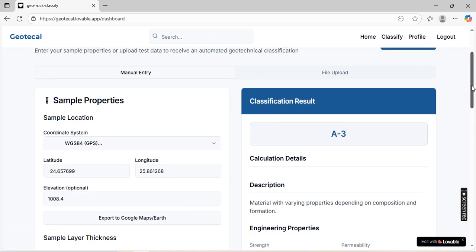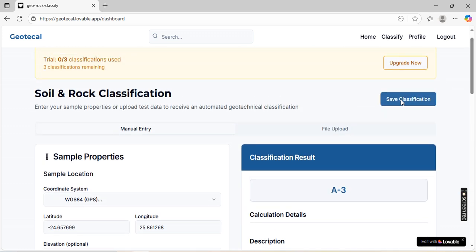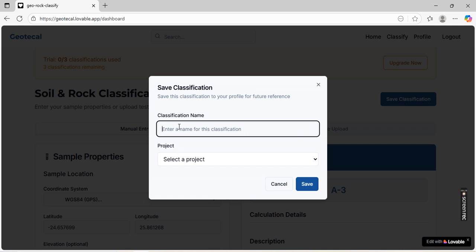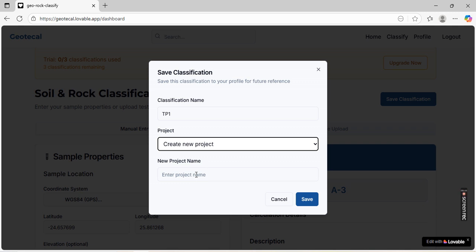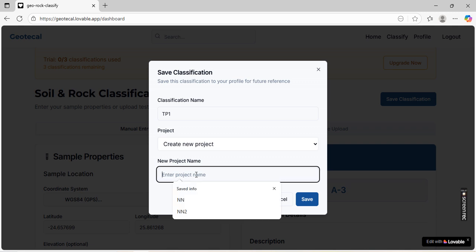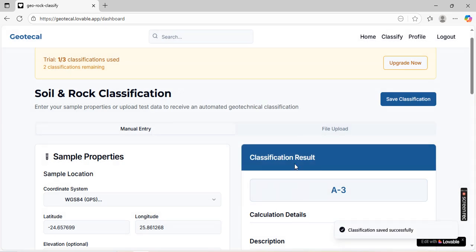And then now you can save this classification as TP1 for a project. Then create a new project because this is our first time, so we can say Gaborone plot. Gaborone plot, and then we save it.